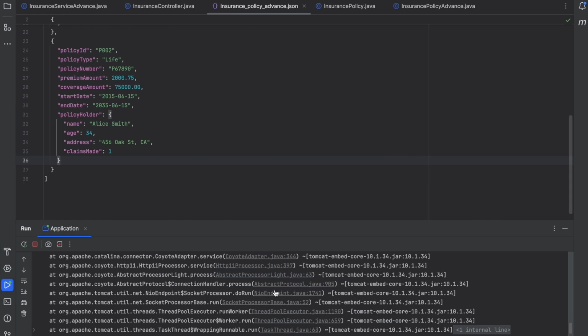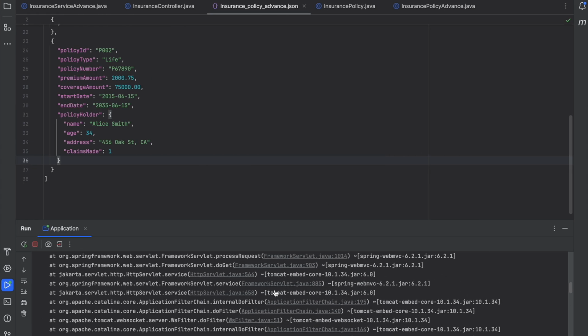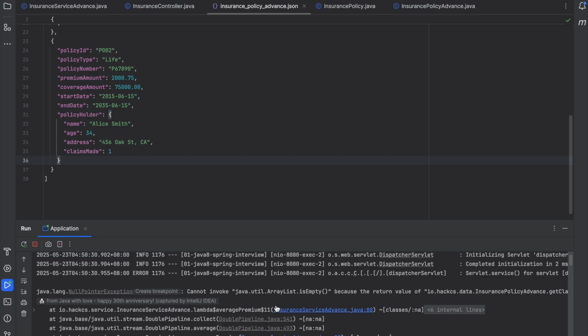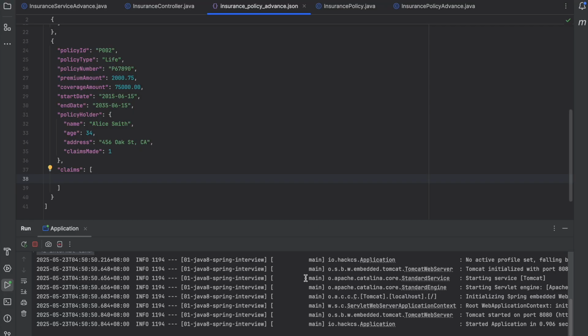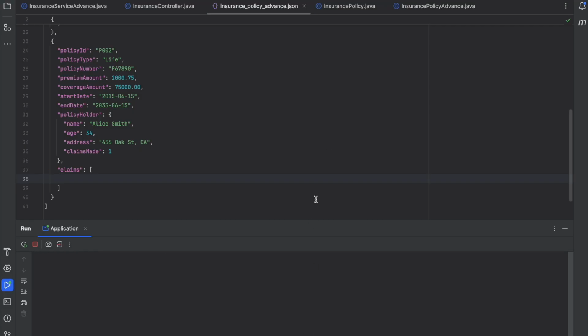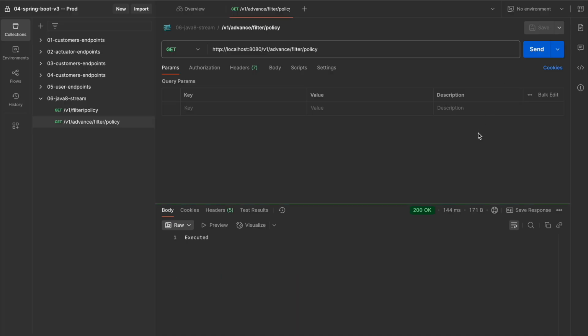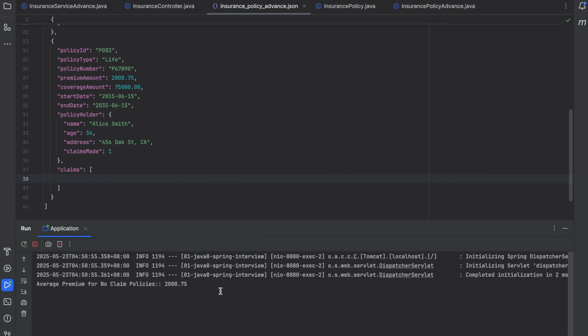Now we got an error. I think we got an error because of the is empty check. Okay, let us remove our claim amount, which is better, and rerun it, because we were checking whether it's empty or not. And let us call it again. Okay, it went through. Now you can see that the claim amount is 2000 for this policy.